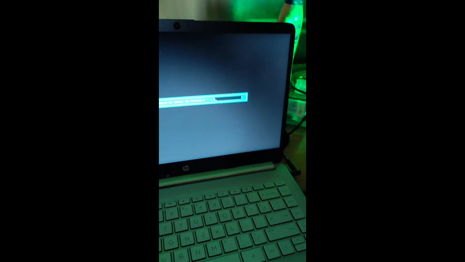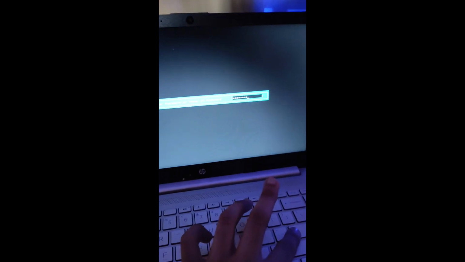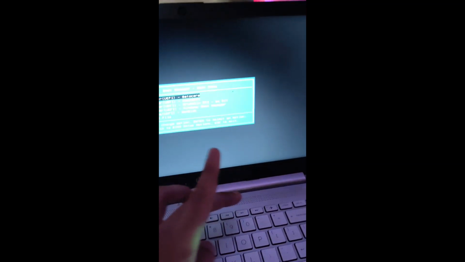Now I'm going to start spamming the escape key again. Again, I have to put in the BIOS password. I'll be right back. Okay, then click enter. Now this time you have to click F9. Then you want to select your USB flash drive.